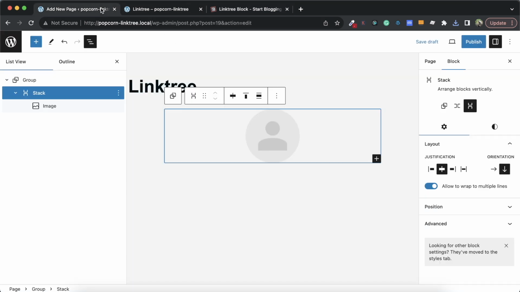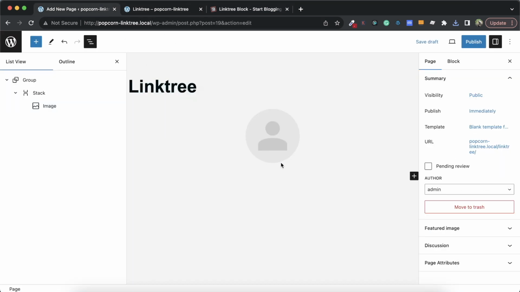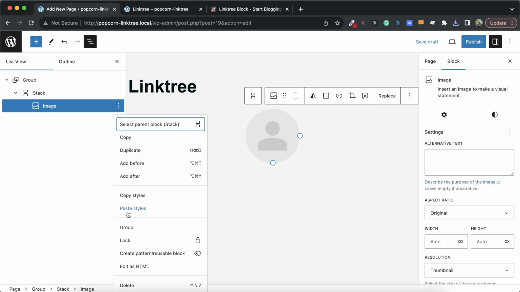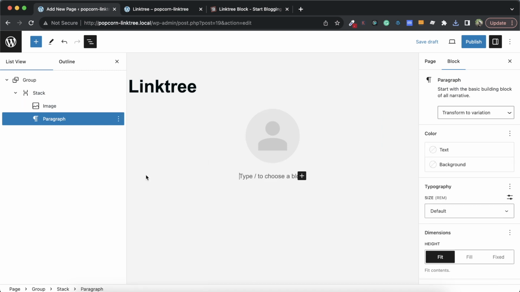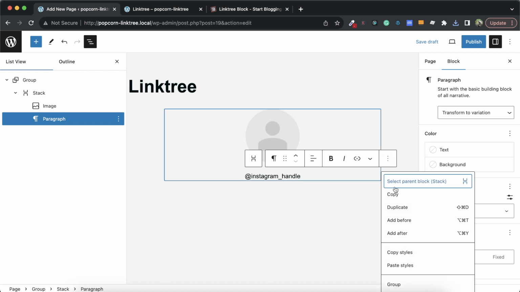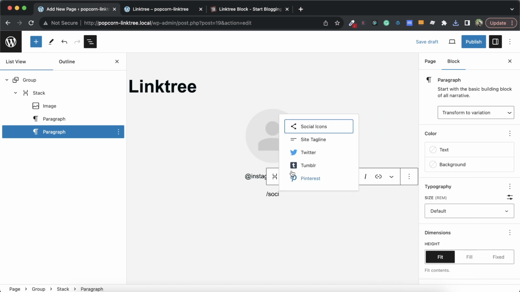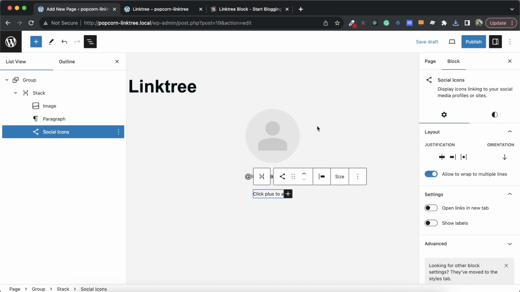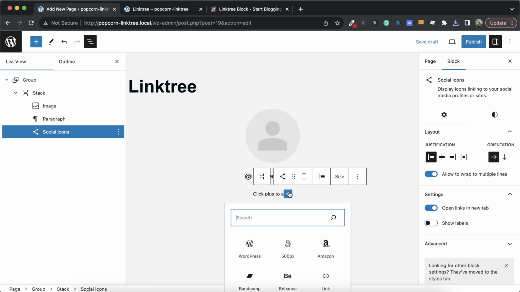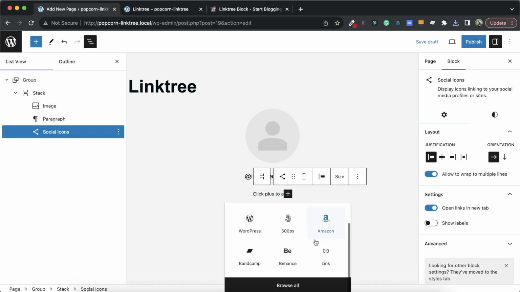For the next part, it's pretty simple, because all we have to do is go inside here and then add after. And from here, we can just put a text. And what we can do there is add after again. Now we just say social. Social icons. We'll want them to open in a new tab. But now we would put in what we want to.